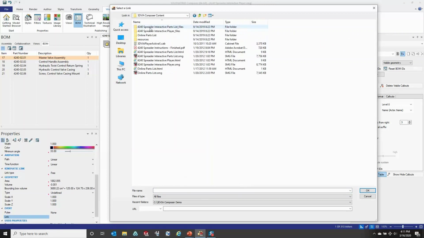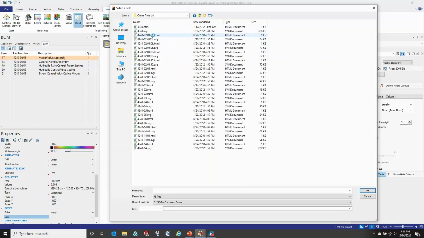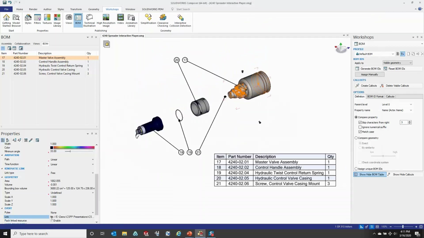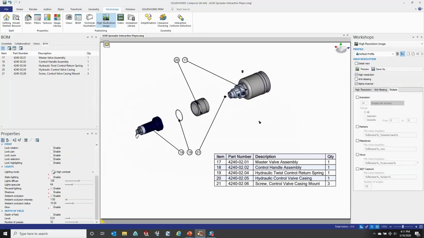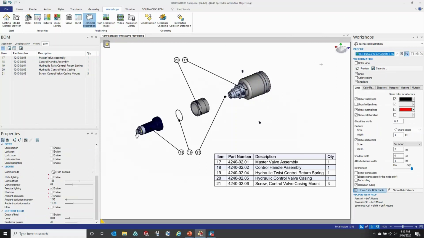Okay, and my online parts list. And what I need to do here is select the document that represents the rear end. So here, let's see, I need 4240 0201 SVG. Okay, and that now becomes a linked file when we click on this hotspot right here. Okay, back in the workshops, and I'm going to switch over to the high resolution output. Actually, sorry, I need to go to the technical illustration output.